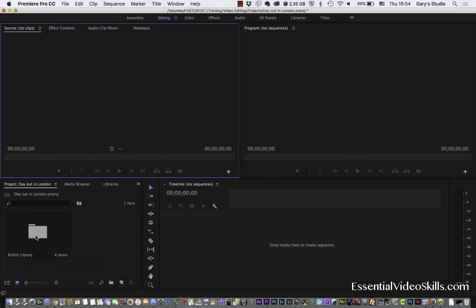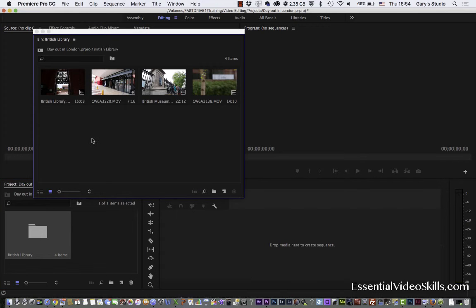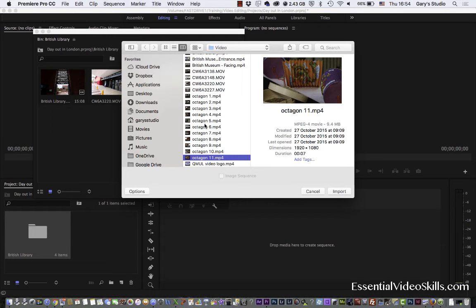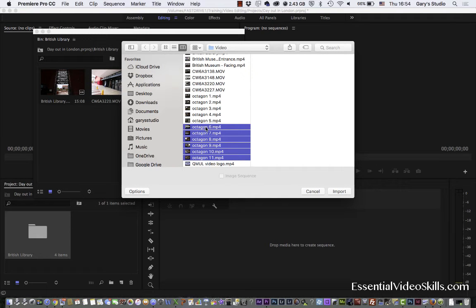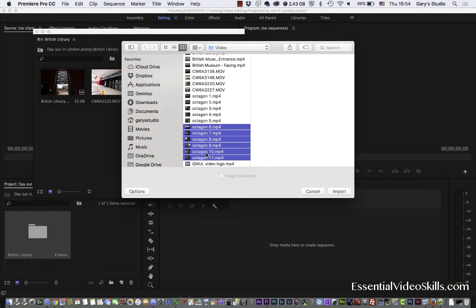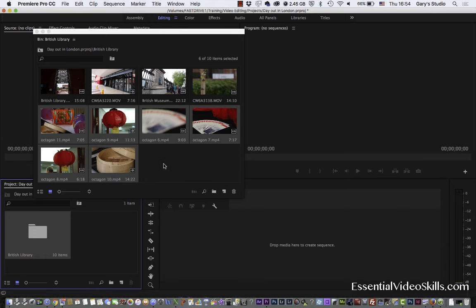So down here in the British Library folder, I can now open it. Let's double click on it again. I can right click, or I could double click, and I could now choose more clips to add in here. So I'm going to add in these here. And what I did is I clicked on the first one, held down the shift key and clicked on the next, and it selects all of those in between. Click on import, and now they're going to go directly into the bin.